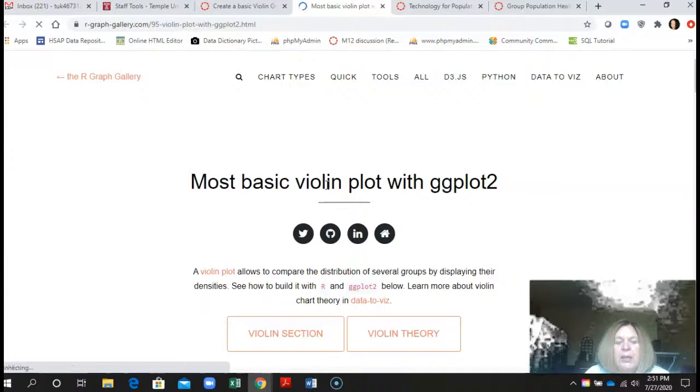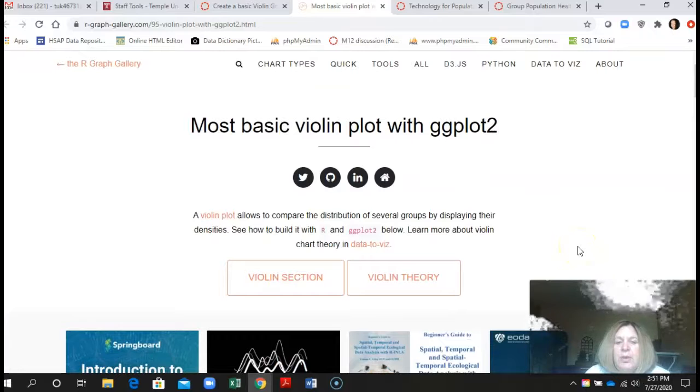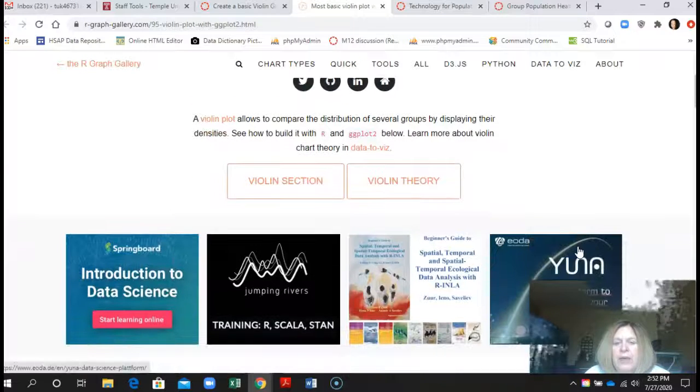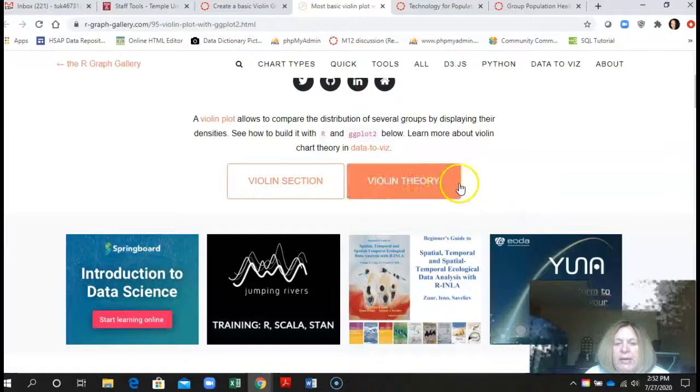And what's nice about the R or RStudio Graph Gallery is that there is a lot of good documentation here. And so we're going to start with the most basic violin plot with an analytics visualization package called ggplot2. And you can go through and you can actually read about violin theory here.